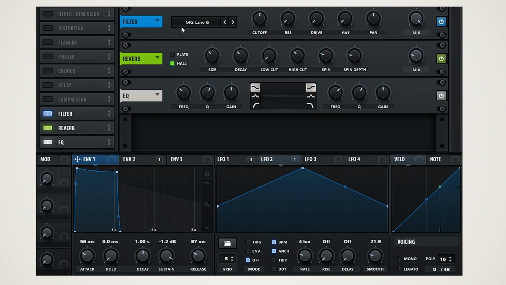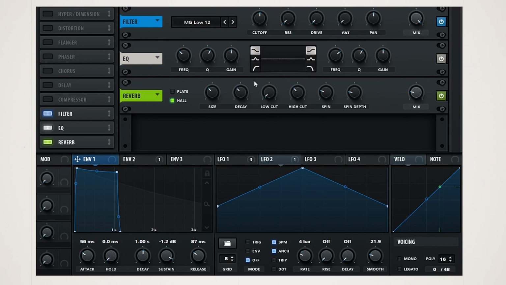All that's left is some reverb and high pass EQ, as well as an extra filter at the start of the effects chain, just to give us some nice overall control of the harmonics.